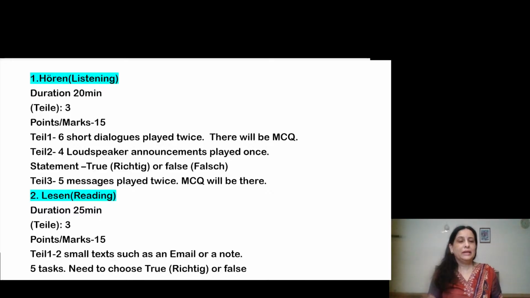Now, coming to tile 3 or part 3, there will be 5 messages played twice, right? Just like tile 1, they will be played twice and there will be MCQs. These messages can be like an answering machine message, or a message from your family or a friend, anything. And again, there will be 5 tasks, and you will have to choose the correct one.